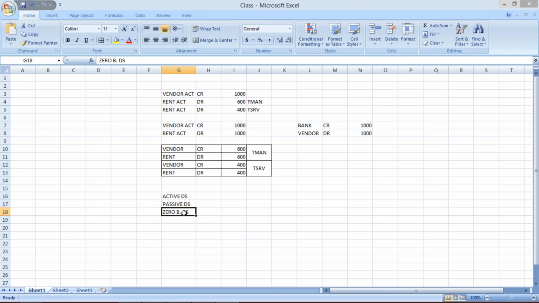Now what about zero balance document splitting? Let me explain in the simplest way. Say for example we have two GLs: GL1 is debited for manufacturing, and GL2 is getting credited for service. If you split these two, how is the system going to split? In that case, the system will not be able to split this directly.